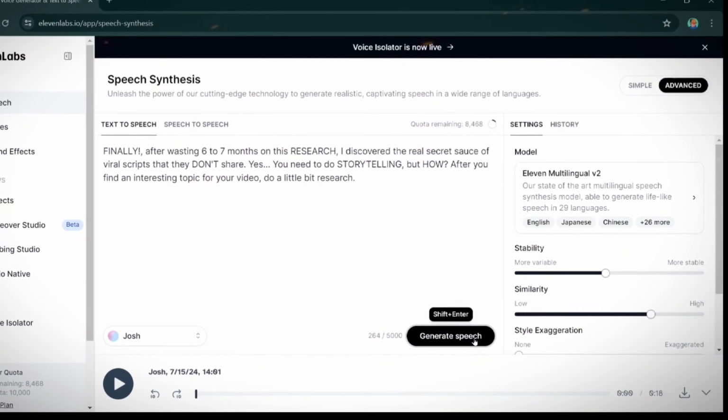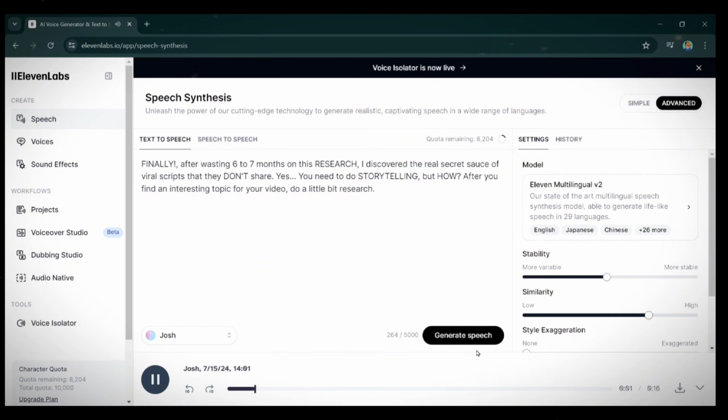Now let's generate the voice with these settings. Finally, after wasting 6 to 7 months on this research, I discovered the real secret sauce of viral scripts that they don't share. Yes, you need to do storytelling, but how?